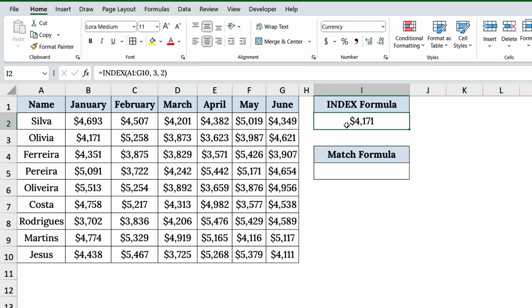Now that we've seen how the INDEX function pulls values, let's explore its perfect partner, the MATCH function. While INDEX retrieves data, MATCH helps us locate the exact position of a value within a range, making it ideal for dynamic lookups. Let's use the same dataset. Suppose you want to find out where Olivia appears in the employee list in column A. Just use this formula.